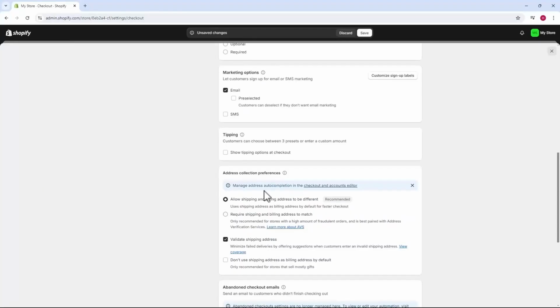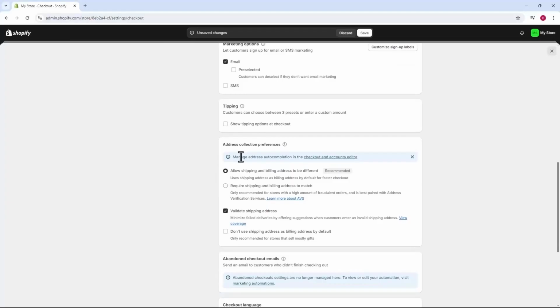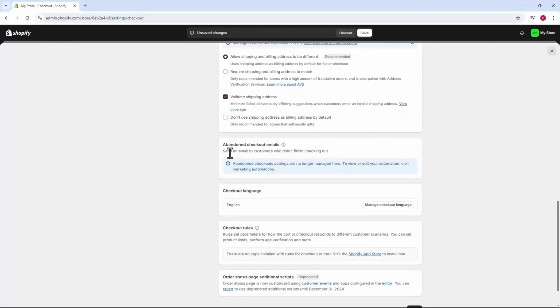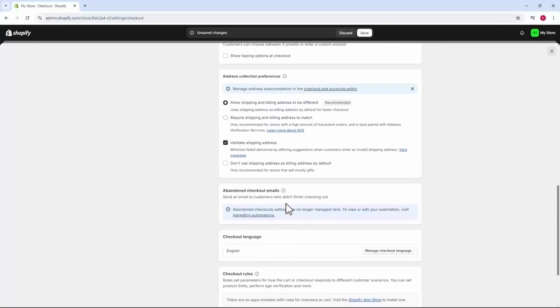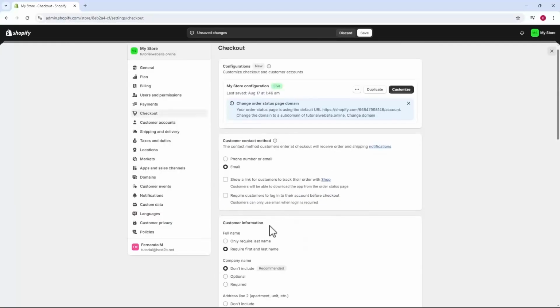For pickup preference, we'll keep the default setting. Now we have the abandoned cart option. You can set this up in marketing automation. These are the checkout data settings. After configuring, we'll go up and click the save button. And with that, we've now saved the settings.